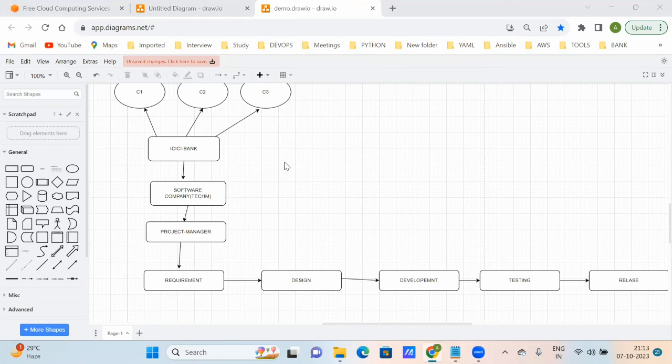Okay, so we'll take an example of ICICI Bank. Let's say ICICI Bank will give the requirement to a software company to build their product, their internet banking. Everybody knows we are using internet banking for ICICI Bank, SBI, or HDFC, correct? So let's say this kind of product they gave to a software company to develop. That software company may be Infosys, may be Tech Mahindra, or other MNC companies. So how will this SDLC process flow?